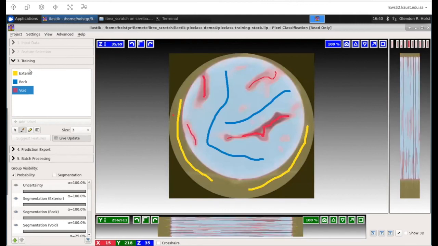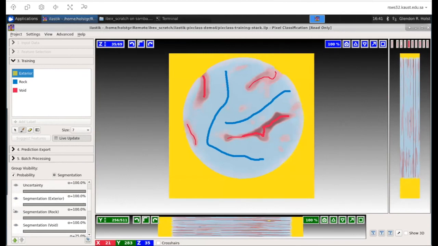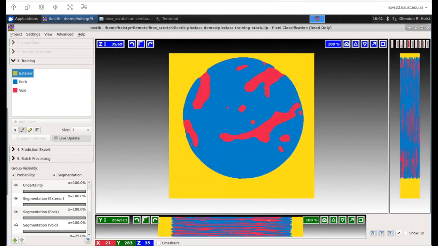Okay, so what I'm going to do is I'm going to say, well, this part here, there we go, that looked a little bit better. Okay, sweet. So I'm now happy with this, and I want to use these trained features to do the segmentation.